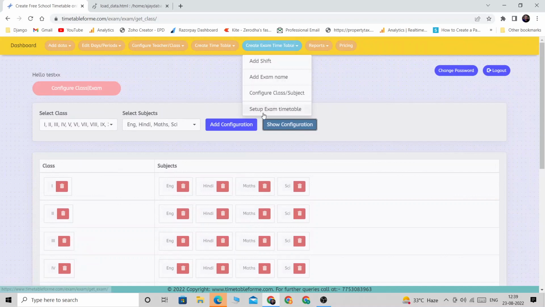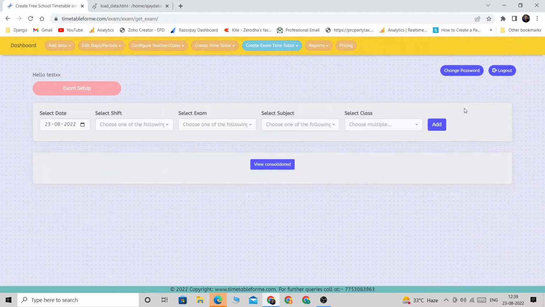Now at the last we have to set up the exam timetable. So let's go and create our exam timetable. Okay, over here we have the date, then we have the shift, the exam, subject and the classes, and we have to add the setup, the exam.